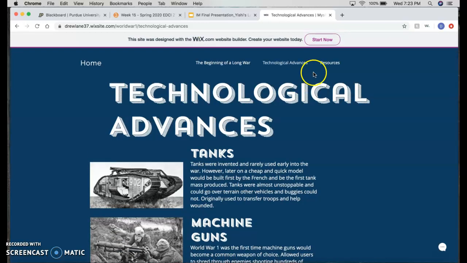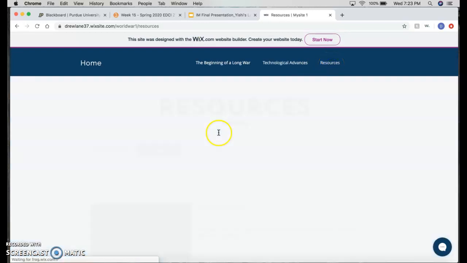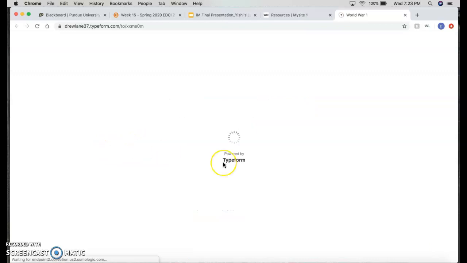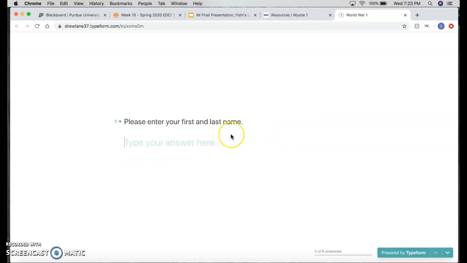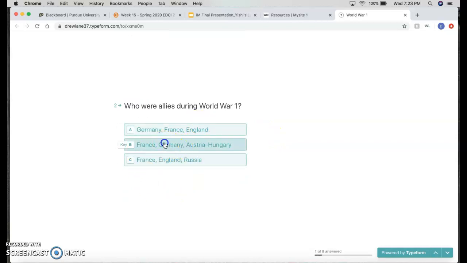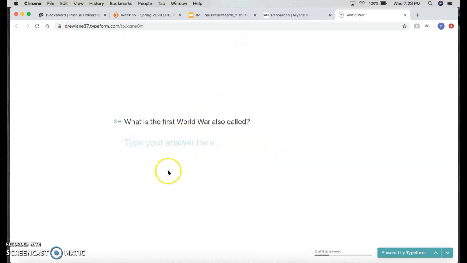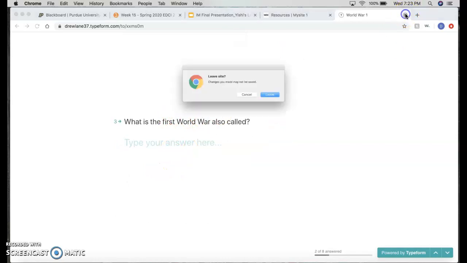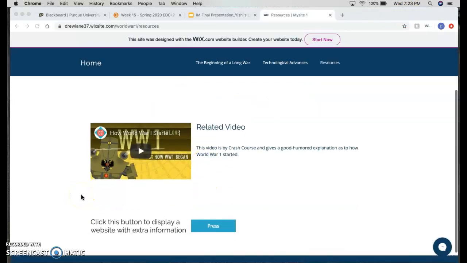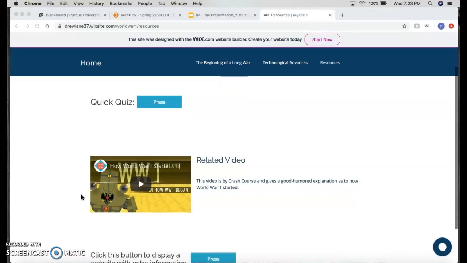And so on my final page, I have my resources, which I have a quick quiz, which you just press this button. It will take you to a quiz, just enter your name. And then I've got a bunch of questions that'll test the students and see if they can complete this and fully master what I was trying to show them.